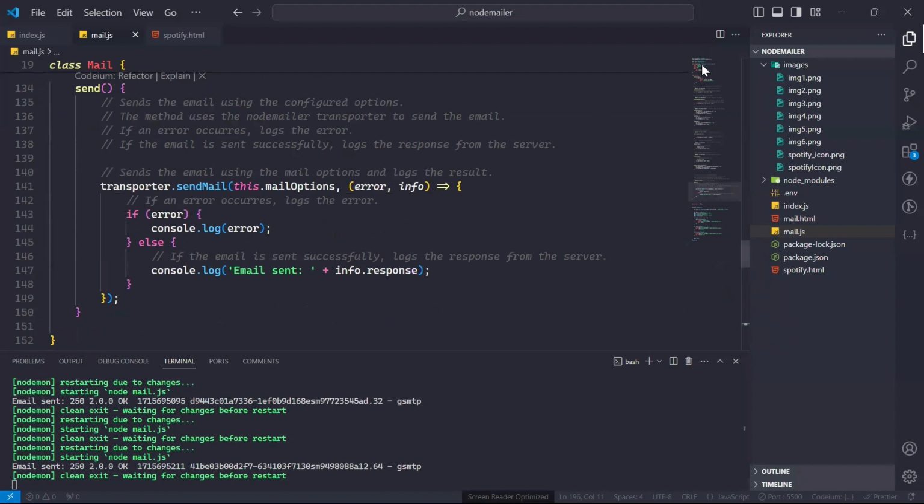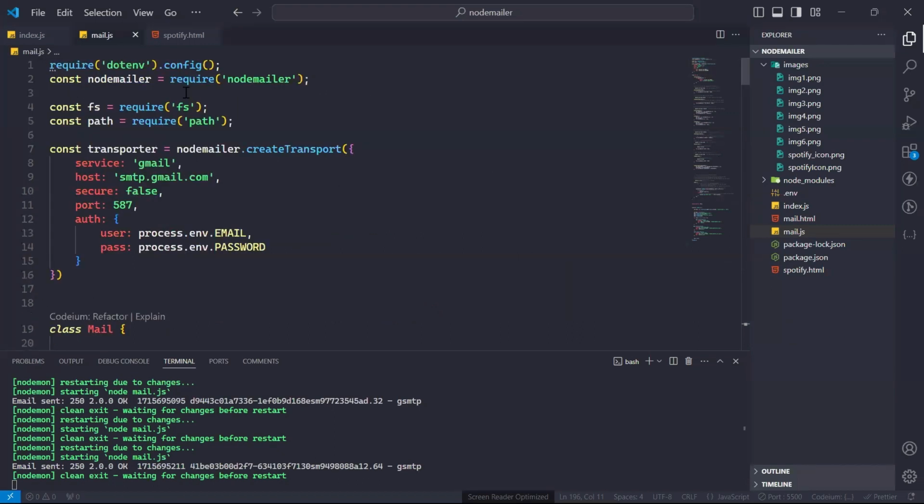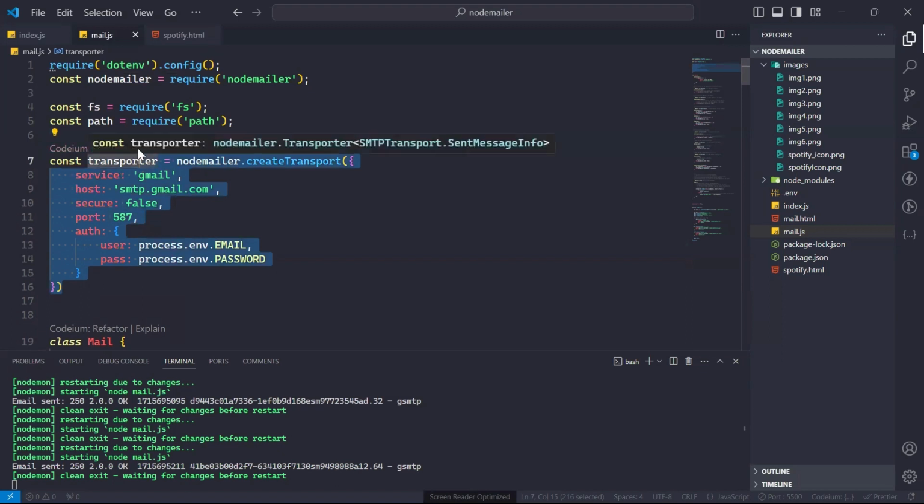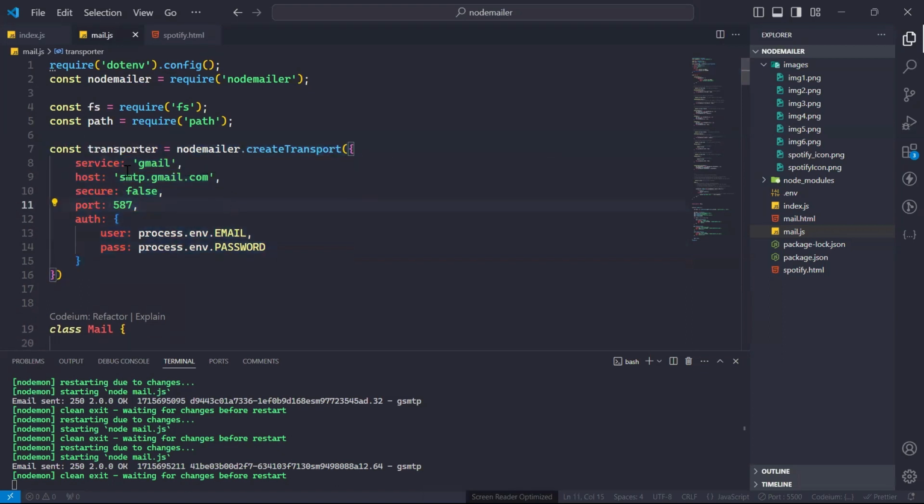As I told you, I will show the code here. So go at the bottom. The first line is require dotenv to get the credentials from the .env file. Then we are calling nodemailer here. Then fs, which is the file system. Then path to get the path of the file. Here we have created the transporter, where we are using the service Gmail, host, SMTP, secure, and auth. Basically, this is the email ID and this is the password.